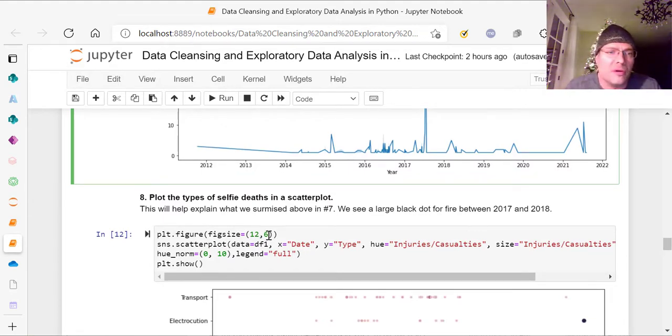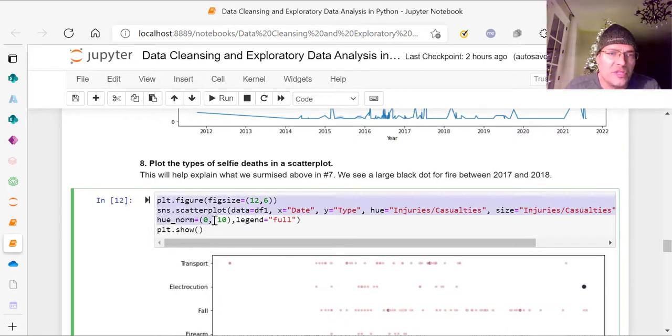above. So when we put this in a scatter plot, we do the same kind of concept here. plt.figure, figsize 12,6. You can use different if you want, but this one I found worked best for me to show it. And seaborn is sns, so sns.scatterplot, data equals df1, date and type. So we're putting date versus type. Hue is the injuries, casualties, and the size is injuries, casualties.